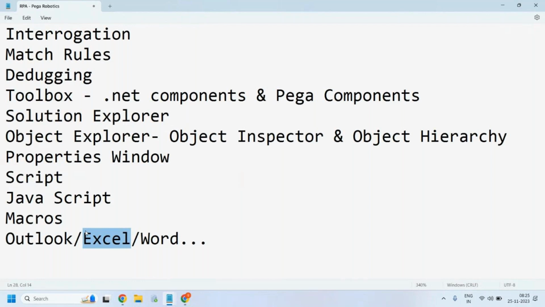And we have Word also. We can perform similar operations, like extracting and inserting data into the Word. We can do all these activities by using these connectors. Not only this, there are some other connectors, like to work with any PDF, we have a PDF connector.